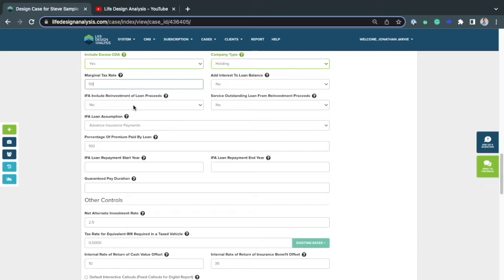If we'd like to include the reinvestment of the loan proceeds into the net estate, we can add that in, and we can choose whether or not we want the loan balance to be paid from the reinvestment proceeds as well. This I've seen is based on personal preference. If we do select this as yes, or regardless, if either one of these options are selected as yes, we'll need to scroll back up to the alternate investment assumptions and create an investment mix.